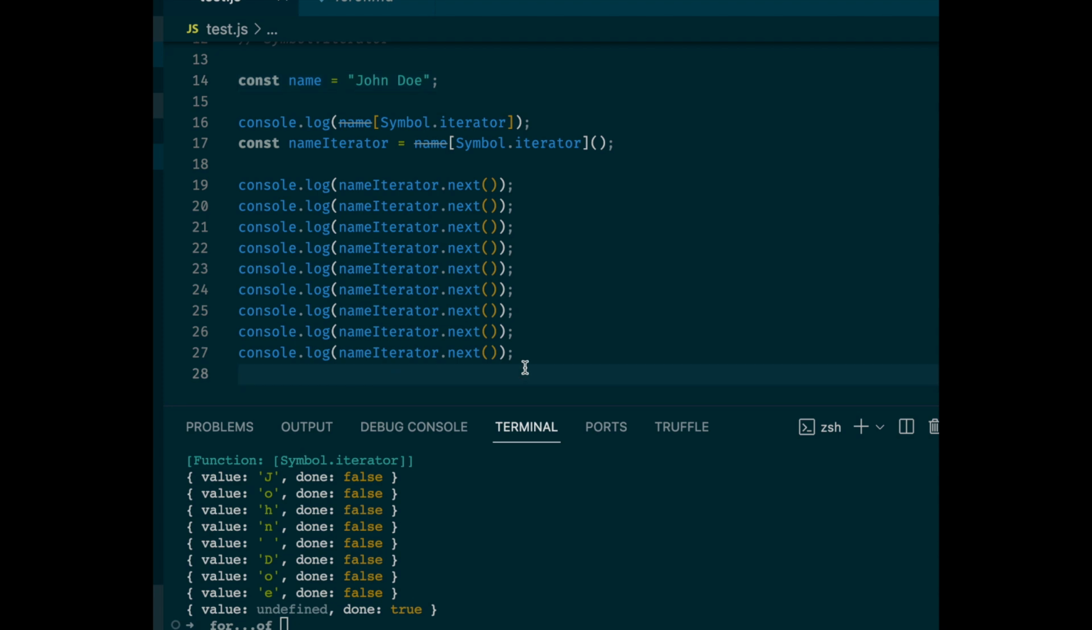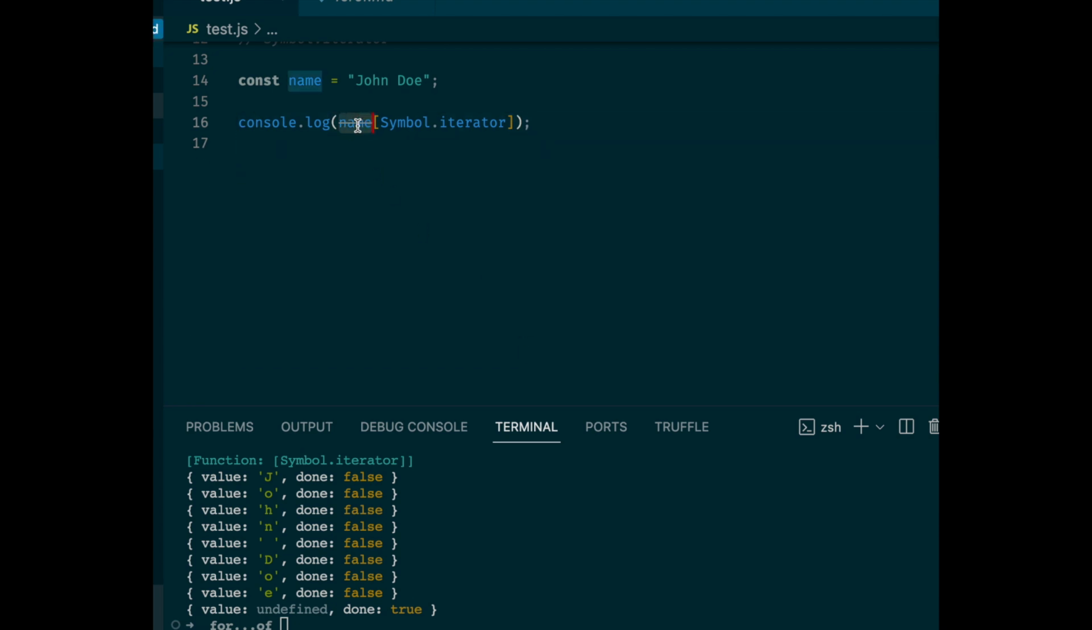But in an object, we have no iterator there at all. In an object, we have no iterator. Let's use just a simple object here. You see, we have no iterator there. So it logs undefined. That's why we are not able to use the for of against an object.